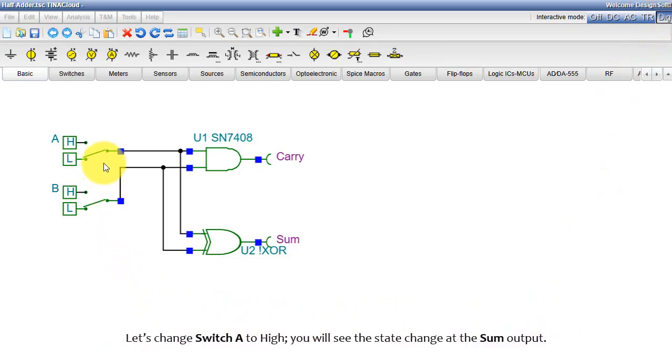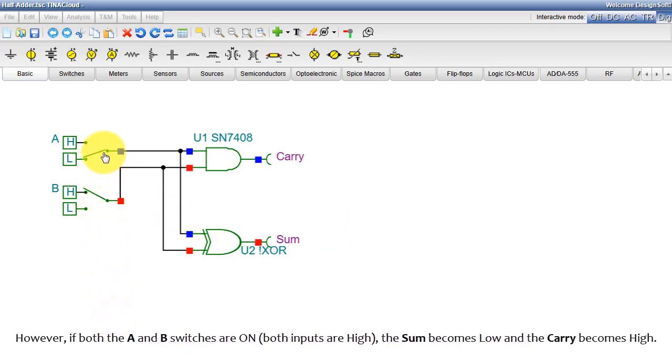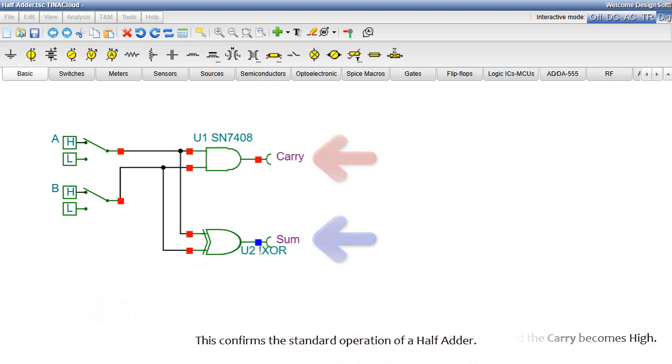Let's change switch A to high. You will see the state change at the sum output. Next, if we set the other input switch to high, it again appears at the sum. However, if both the A and B switches are on, both inputs are high, the sum becomes low and the carry becomes high. This confirms the standard operation of a half adder.